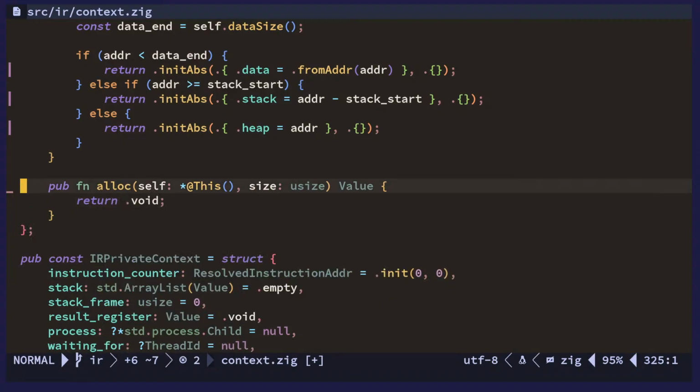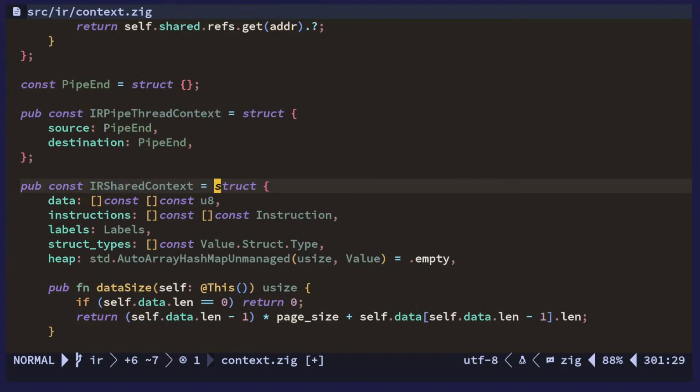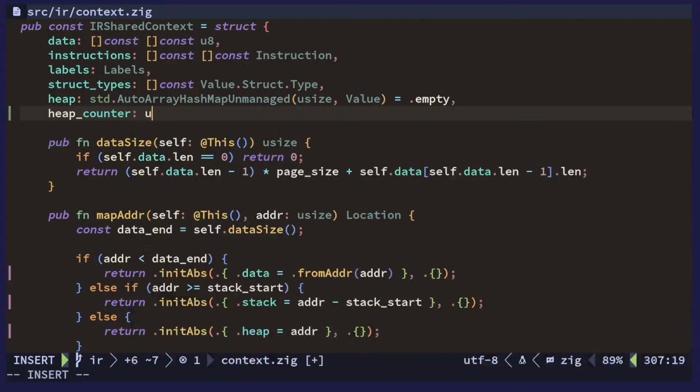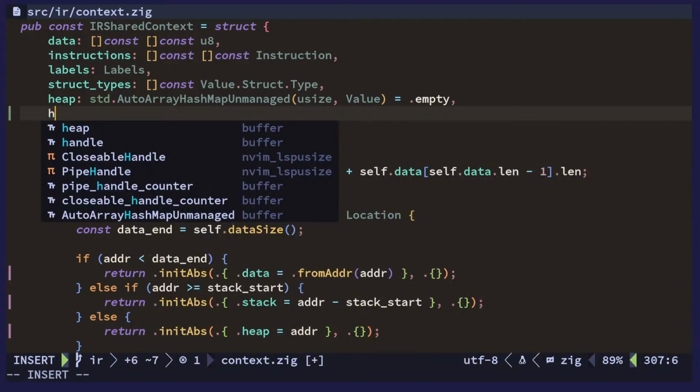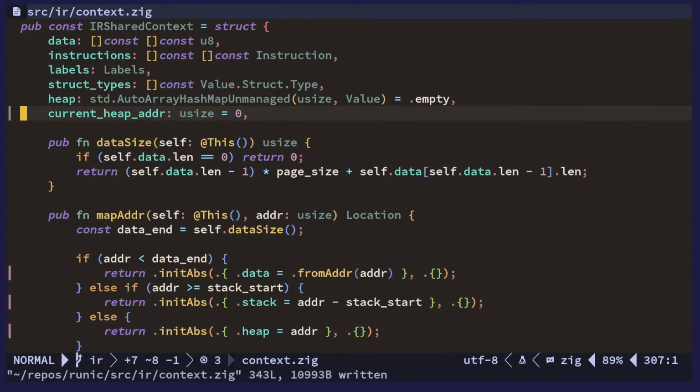So what we'll do is we'll say, we'll add like heap counter or current heap address. So that is the current address that is like free, I guess. We'll set it to 0. And then we'll just, as we allocate new things, we'll just increase that.